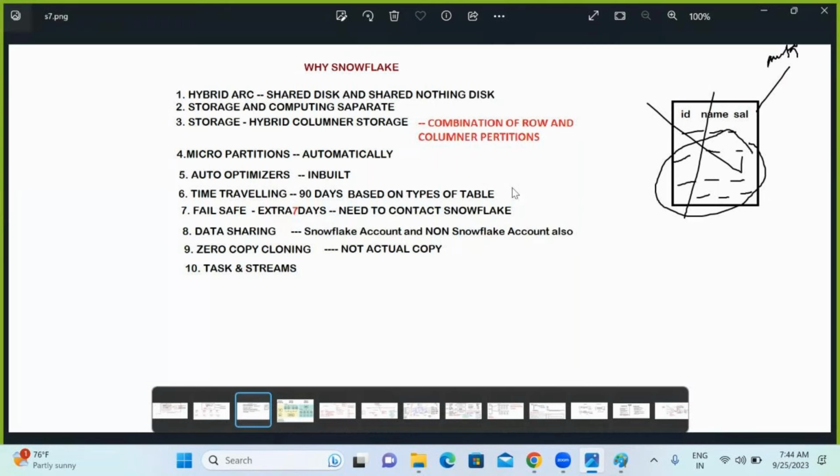Time travel: if anything happens on your tables, for example you wrongly updated something 20 days back or 90 days back, you can travel in time up to 90 days and make changes for your activities. That means the retention period of particular objects will be up to 90 days based on the type of object. After 90 days you also get an extra 7 days, but there is no user interference there. You need to contact Snowflake, and Snowflake will provide your data in the case of database failure or disaster recovery management.